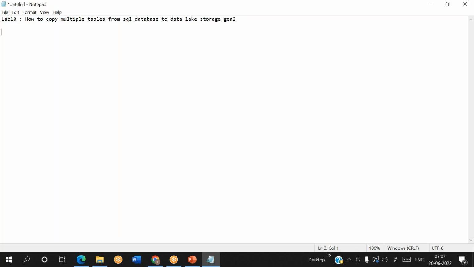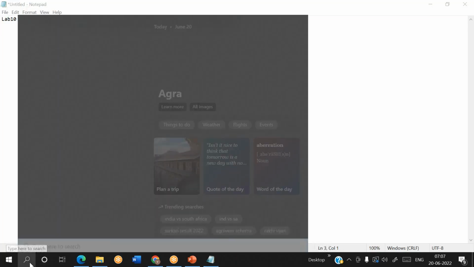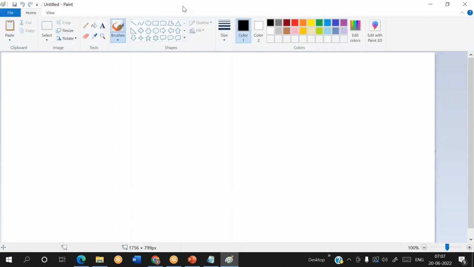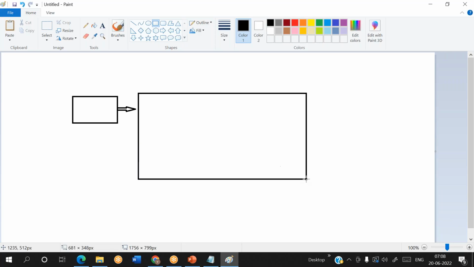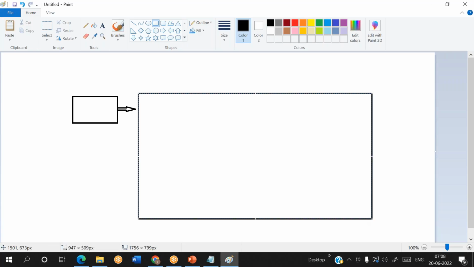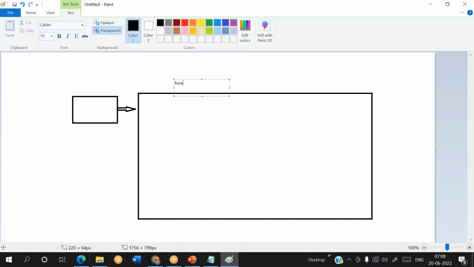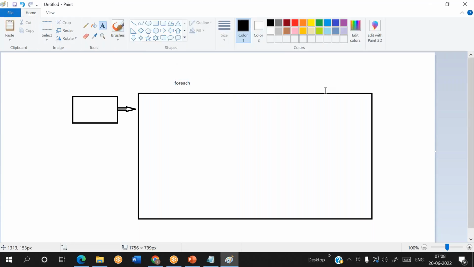Basically, this is the lab, but I'll tell you what are the changes with respect to the previous lab. In the previous lab, there is a lookup activity, which reads the metadata information and passes it to the next activity called which activity? For each activity. Very good. For each is an iterator which takes row by row and passes one by one row to the inner activity.